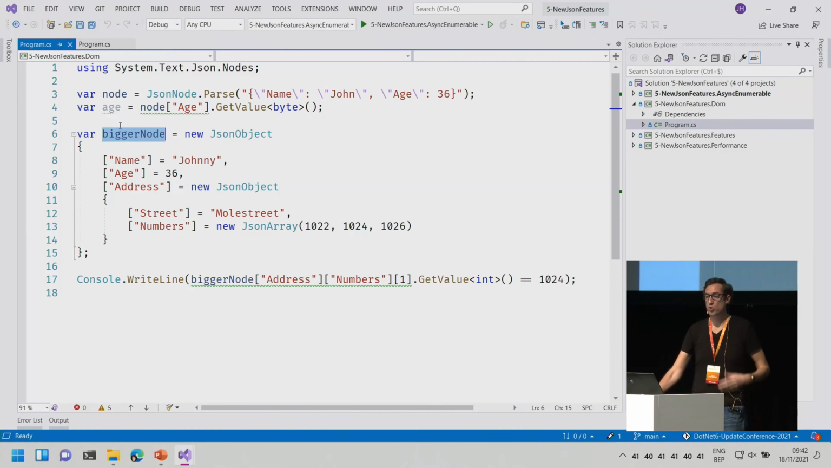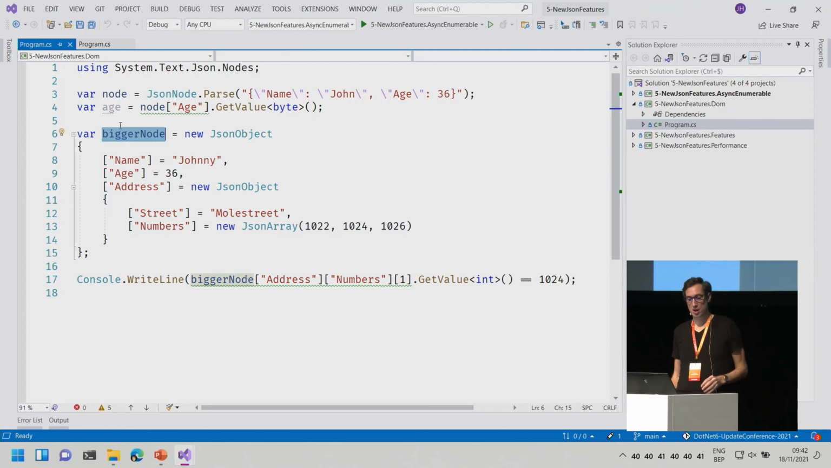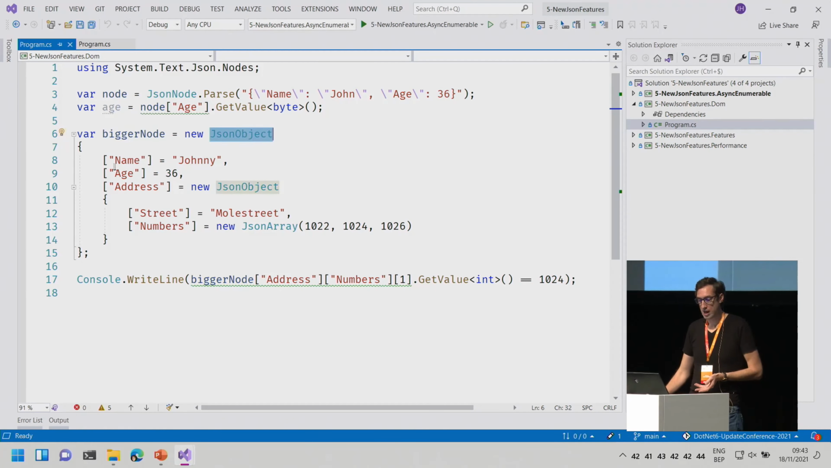If you want to generate new JSON objects, you can do it like this. I can create a node, it equals a new JsonObject. I can say, okay, it has a name property which equals my name, an age which equals my age, an address, which is again a new object with a street property which is not my street, and a bunch of numbers because I own multiple houses. I'm not sure why I did that, just to show you that there's an array possibility. You can create a new array which has 3 numbers.